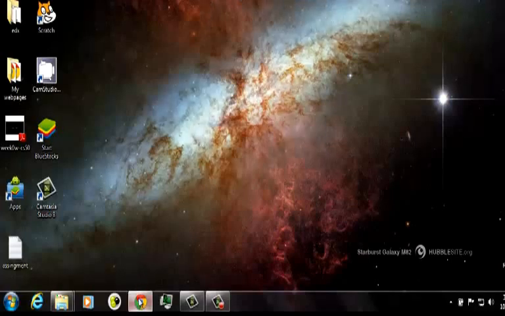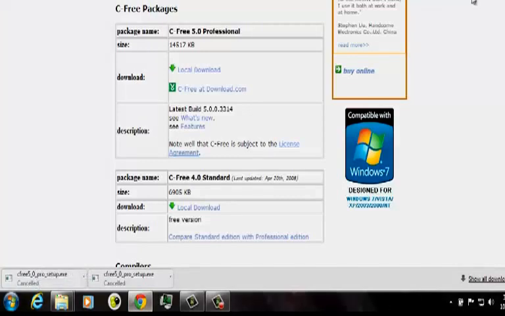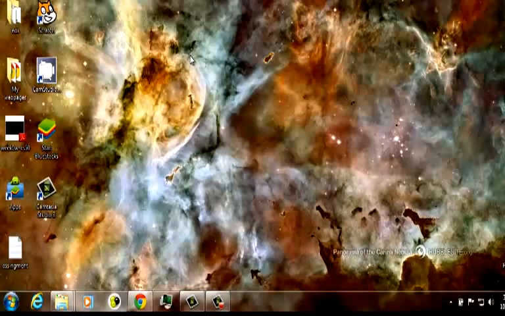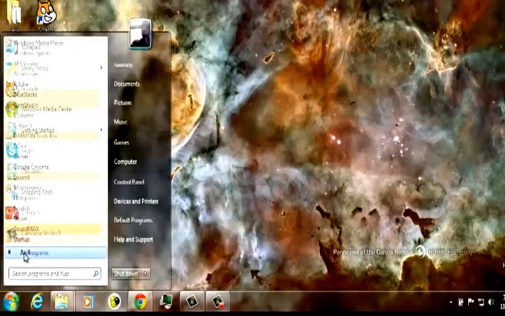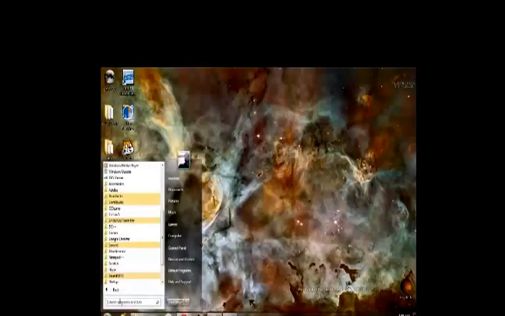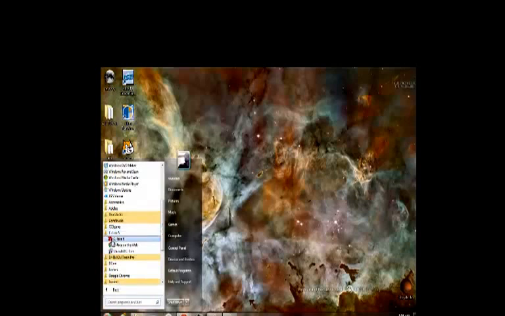After it downloads, just double click on it. If you are using Google Chrome, double click on it directly. It will open up an installer package. You have to click next a couple of times and I agree. Finally, you will get it installed. To check whether it installed or not, click on the Windows button, all programs, and you can see C-Free right here. Just expand it and you will find a little icon, CF, which means that we have successfully installed it on the system.